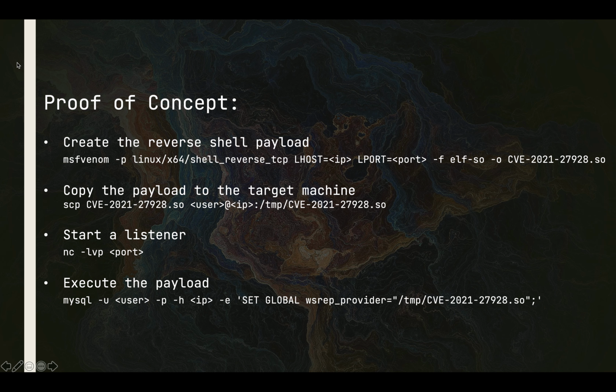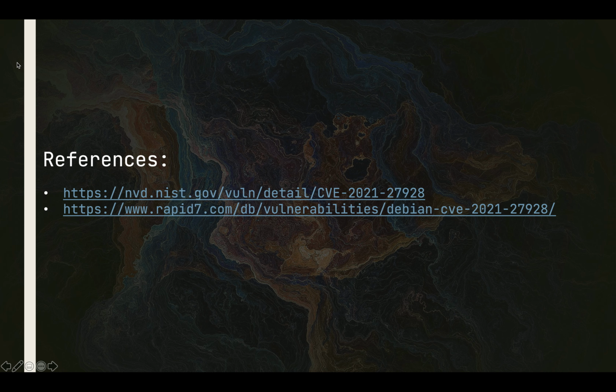Once we have the shared object on the target machine, we can start a listener on the host machine using netcat, nc -lvp, l for listener mode, v for verbosity, and p for port, on 8888. So once we have our listener ready, all we have to do is execute the payload remotely. While executing on the MySQL server, we have to run this query called set global wsrep_provider, which would point to our shared object. And once that is run, our netcat listener should catch a reverse shell with which we should be able to run OS commands remotely. And these are my references.